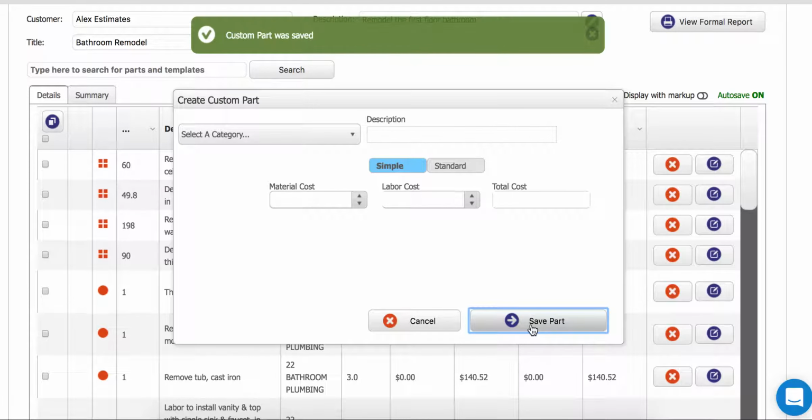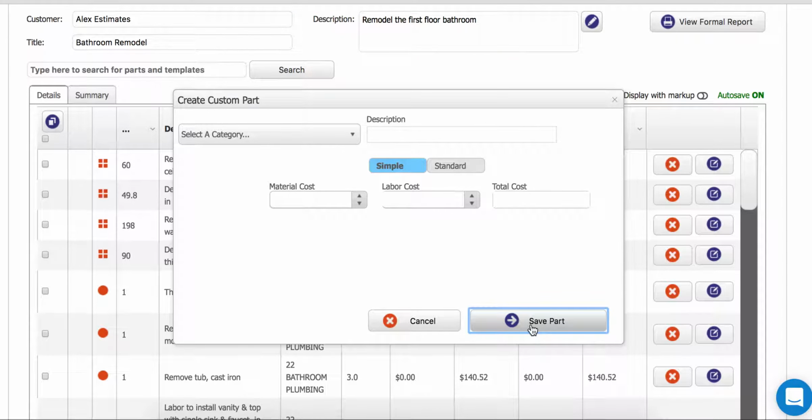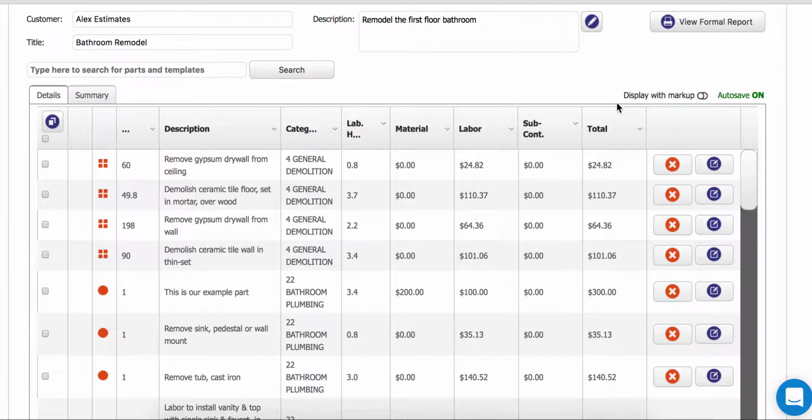So it's really easy to do, and it's a fantastic way to add something either very quickly, maybe you just don't want to search for it, or something that's just not in the database. And that part is added to your estimate. So if we look down here, we find it. We're going to go to 22. Here it is. This is our example part, and $300.